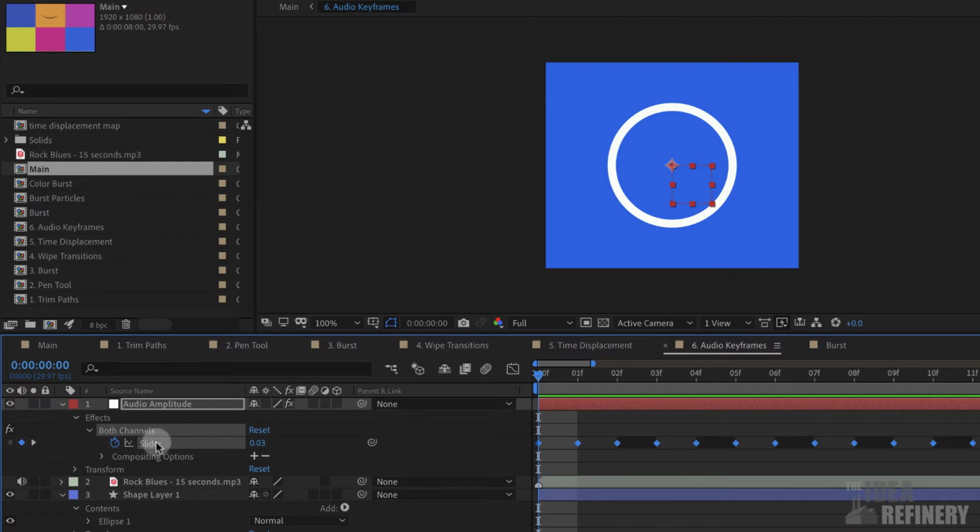Now, don't get too worried about what this slider means, but essentially what it's done is it's taken the waveform of that audio file and converted that into a single numeric value and created a keyframe with that value. As you can see, as I move my current time indicator across my timeline here, how that value changes. What we're going to do is take this value and apply it to the stroke width of this shape. Let me show you how we're going to do that.